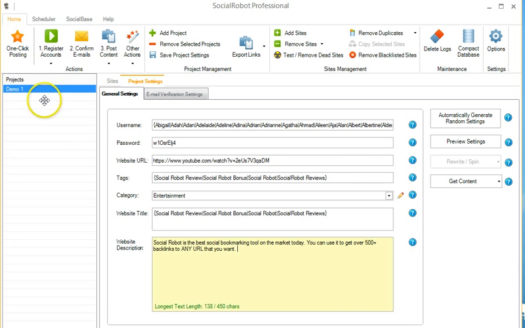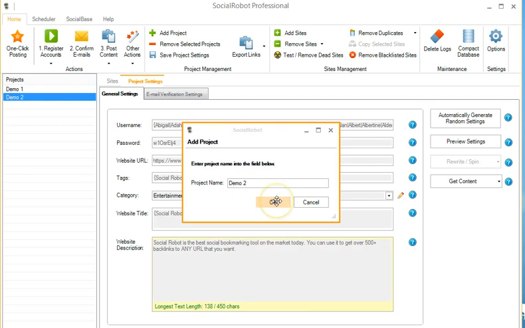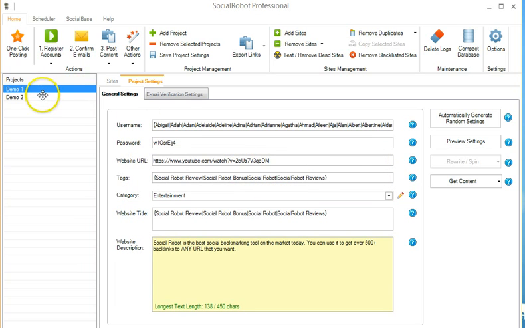To create a new project, you just come here, hit Add Project, and enter the name of the project. Demo 2, hit OK. I'm going to hit no, because it would have taken me to the project I just created, and I want to stay in demo 1. But if I ever want to move to demo 2, I just click on it and start editing that project.